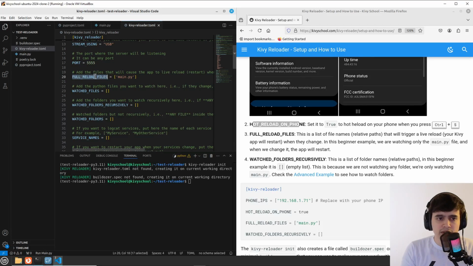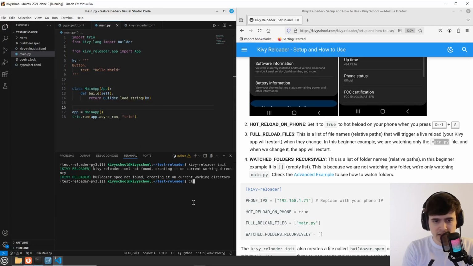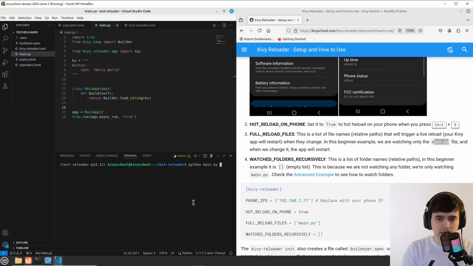But let's try to understand this variable right here. It's called full reload files. It says here, it's a list of file names, relative paths that will trigger a live reload. So live reload means that the Kivy app is going to restart. In this beginner example, we are only watching the main.py file. So that's why we put here main.py. And that's it. Let's go here to main.py and then let's execute python main.py.